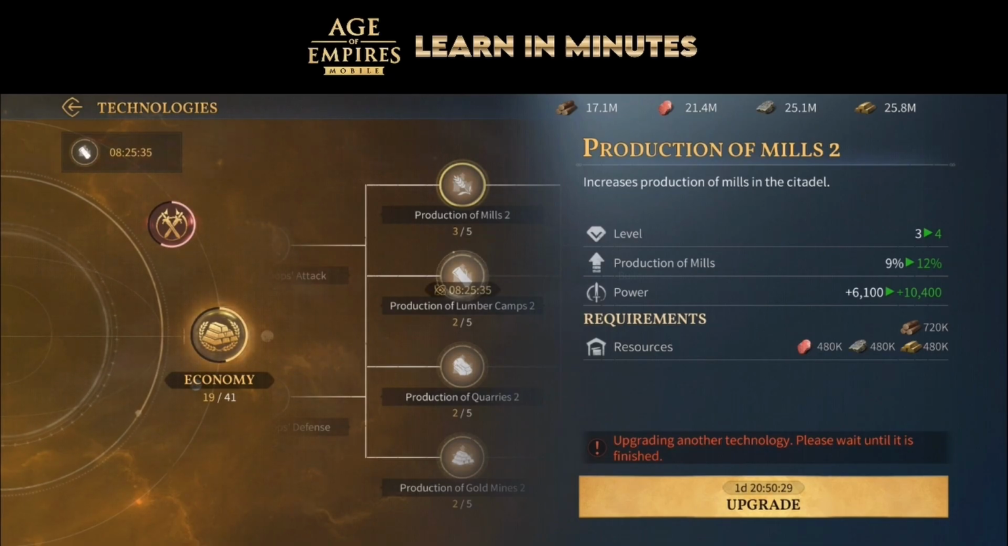You can see I'm already doing the production of the lumber camps on level 2 because that is important. That's the most important thing. I want to gain as many resources as I possibly can, as quick as I can. So that is why I'm concentrating on that technology.